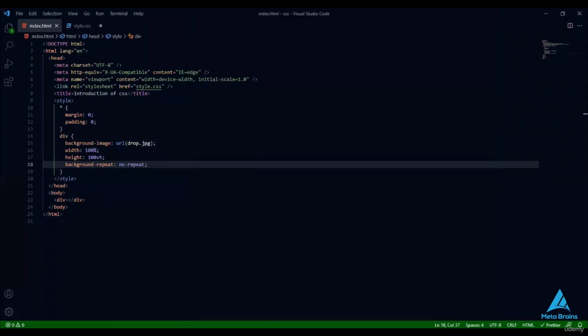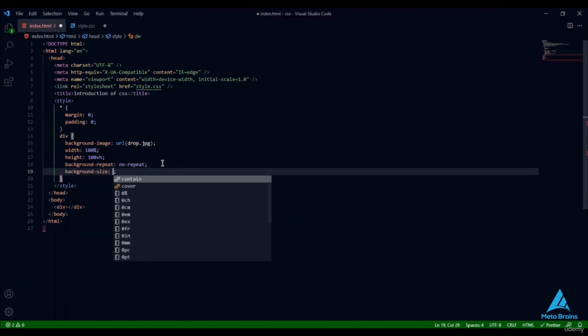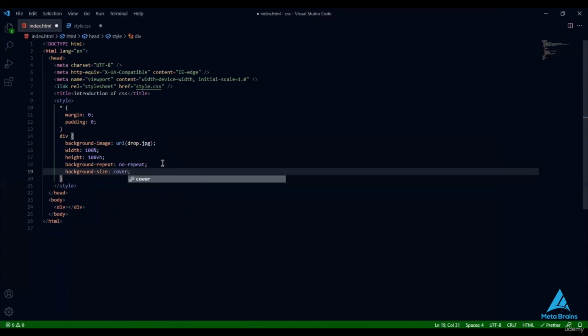So to do it, we'll write background-size, and we'll put cover here. So these are two properties. One is cover and the other is contain. Contain is for blog posts, and cover is used when you have to fix an image on the whole website.